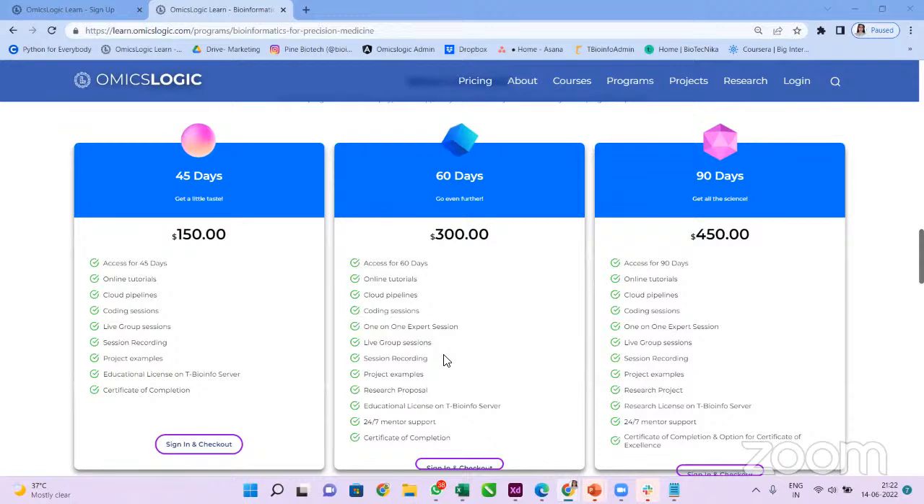Now, obviously, as the days are mentioned, you will get access to the program resources, which includes the Omics Logic Learn portal, all the courses out there, and also the Bioinfo server hands-on analysis platform. You'll get access to all of these resources for 45 days if you pick the first option. And we have also mentioned the other resources that you will get access to.